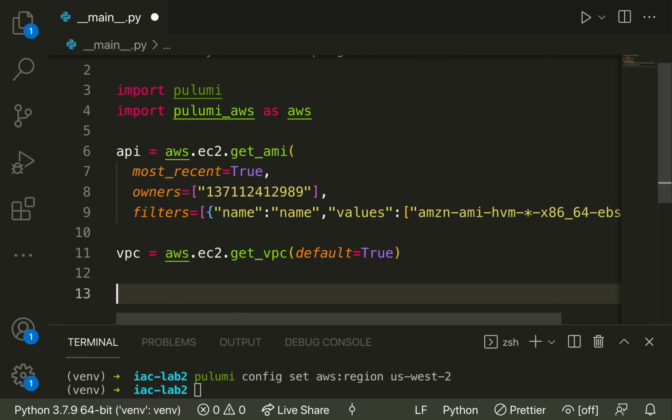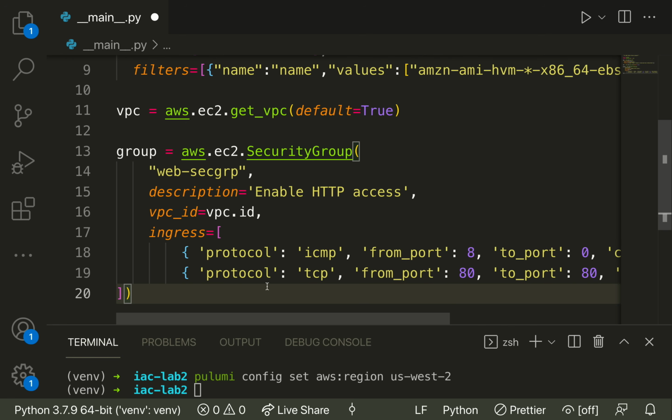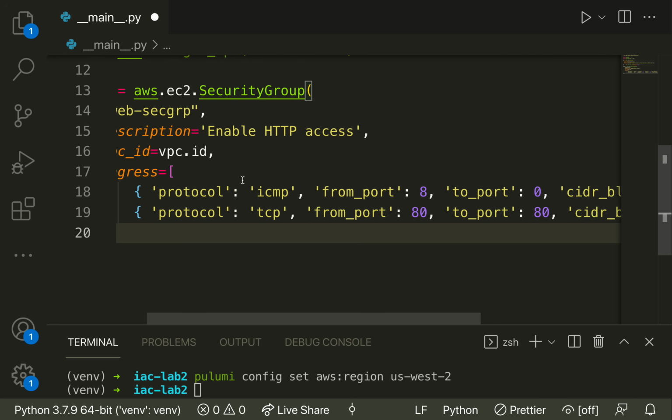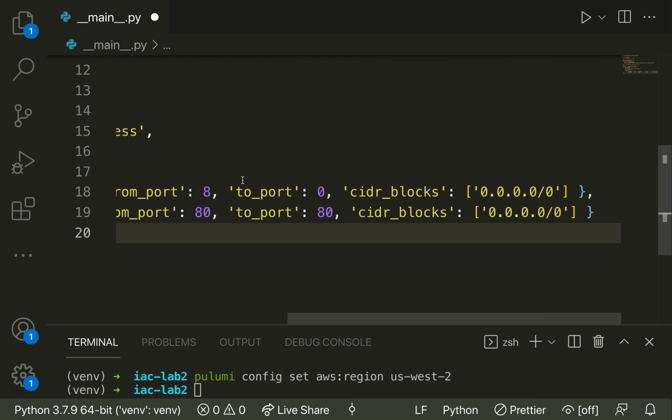Now we'll create an AWS security group. This will enable ping over ICMP and HTTP traffic on port 80. So for this, I will just paste it in. And we can see this is how you would create a security group on here. And again, you can get that code right from the article in the description.